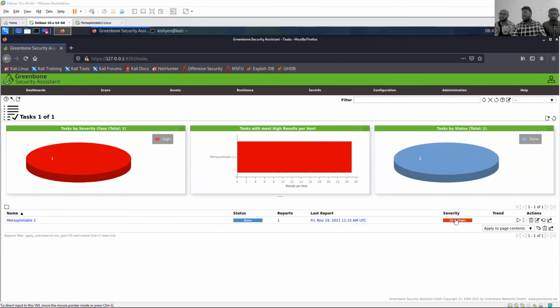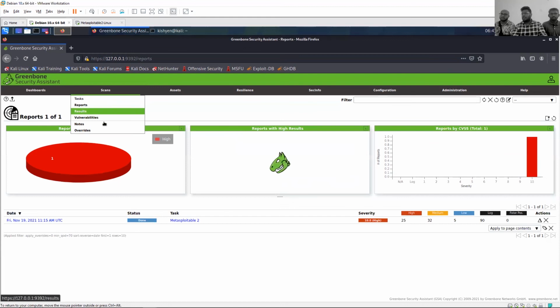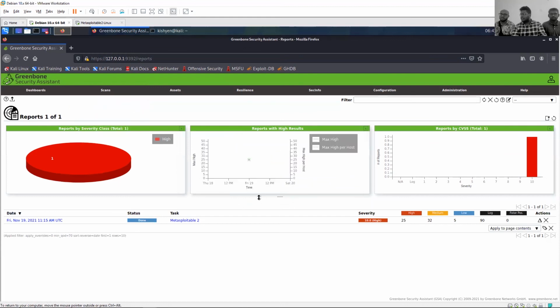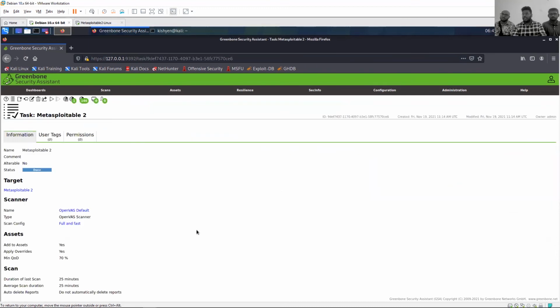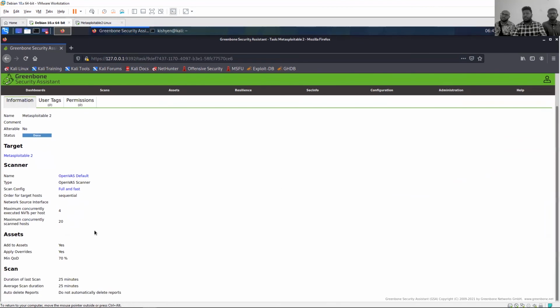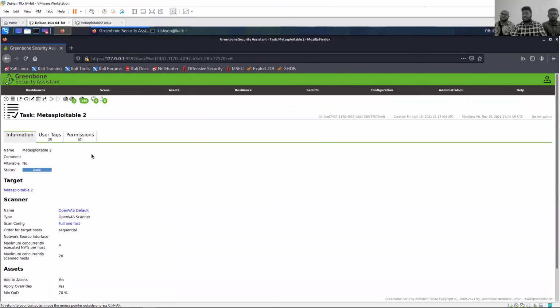That is high. So y'all want to see more detail on this? Yes, let's go to scan and reports. So in here, y'all can see high there are 25, medium there are 32, and low there are 5, and we have 90 logs basically. So once we press this, we can get more information on the scan and all those kind of details.